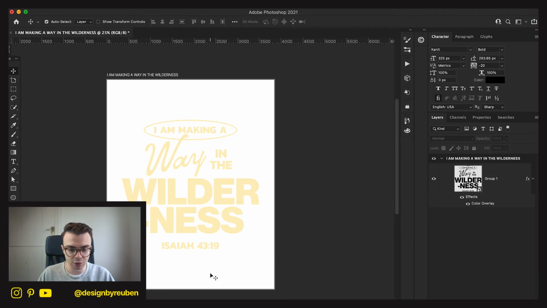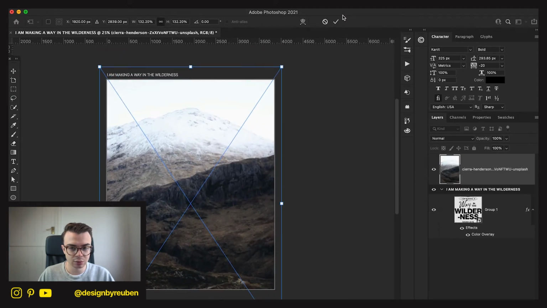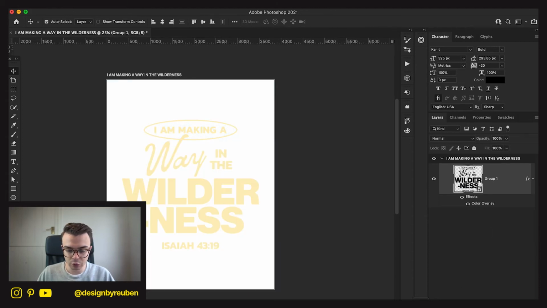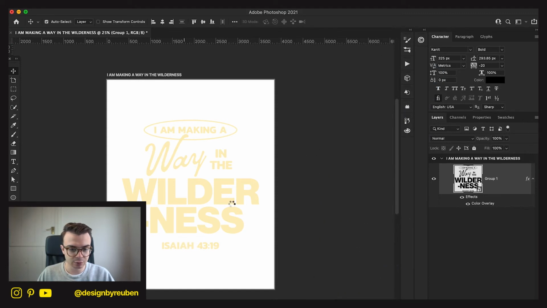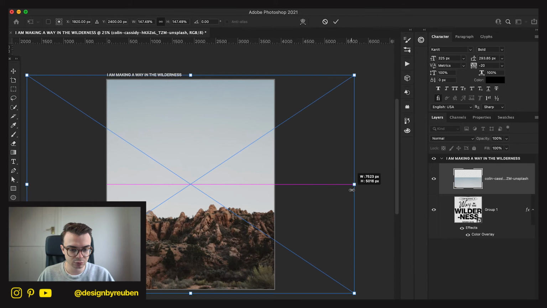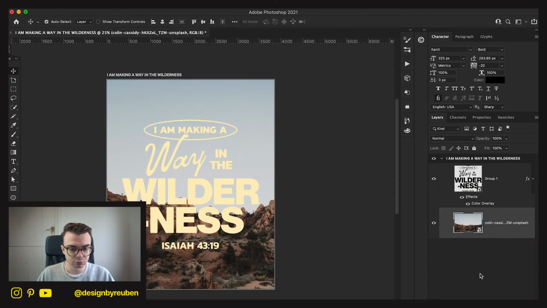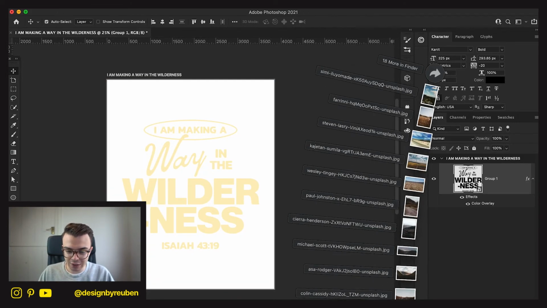So let's try a different wilderness image. Not sold. I know I didn't give that one much time, but I just wasn't feeling it. Let's try this one. Yeah, I like it. It might just be a little bit boring. I think I need to do some more text effects, and that's going to get us to where we need to be.